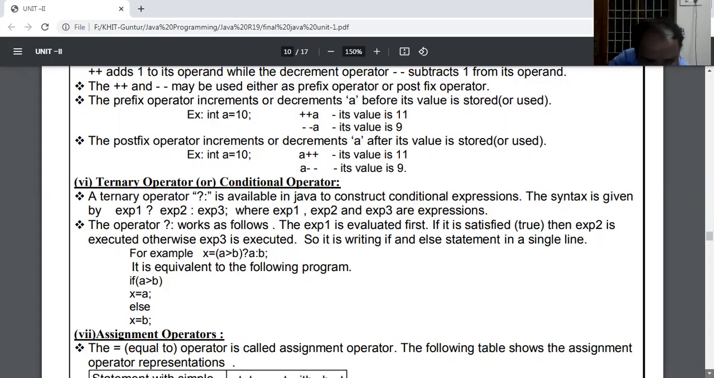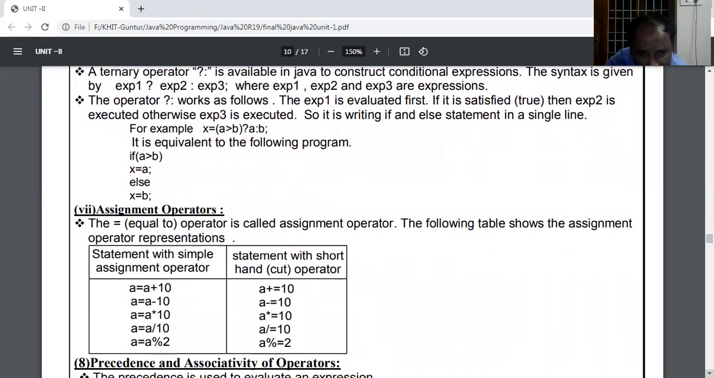Assignment operator. The equal to operator is called the assignment operator. The following table shows the assignment operator representation. A equal to a plus 10, A equal to a minus 10, you can write a plus equal 10, a minus equal 10 like that.